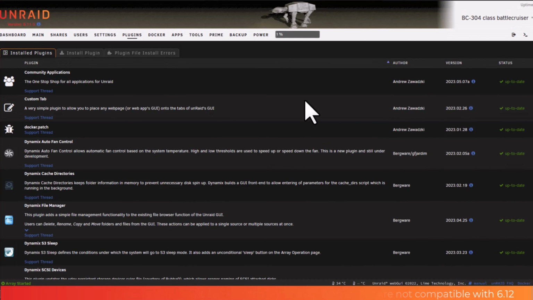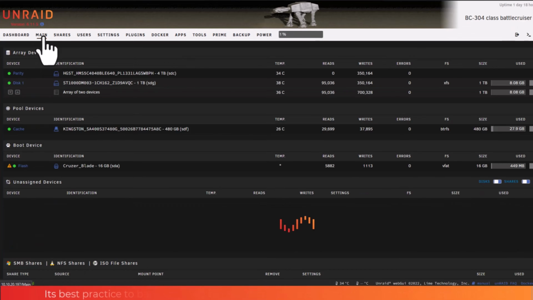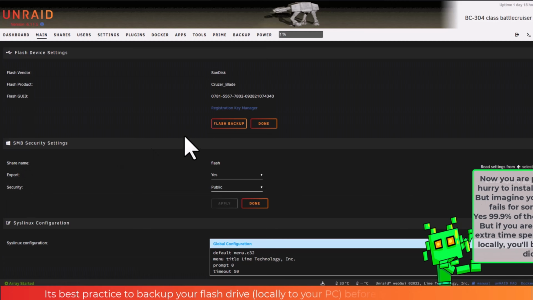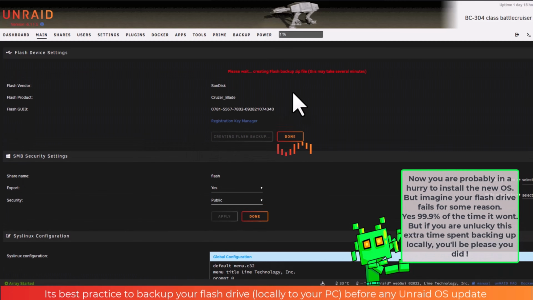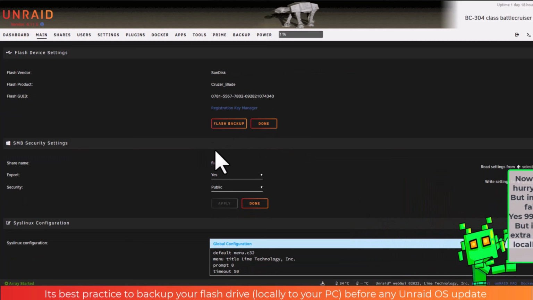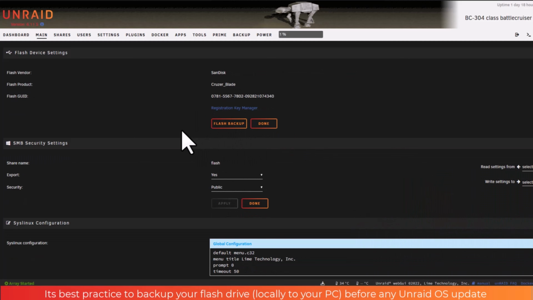Okay, so with that done, let's go across to the main tab here, click onto Flash and click Flash Backup to make a complete backup of the Unraid flash drive how it is now. Now this can take a little while, so just be patient. Okay, so once you've downloaded your flash backup, we can now go across and update the OS.